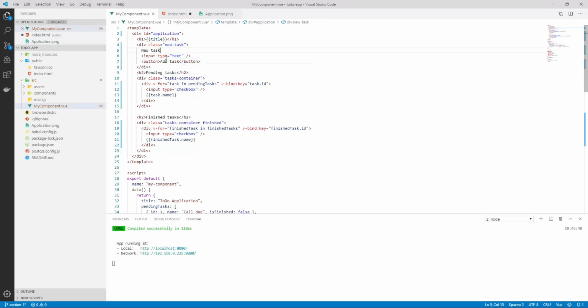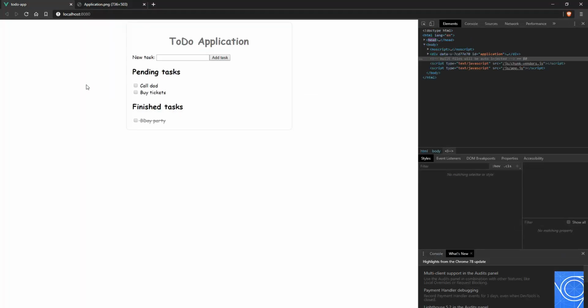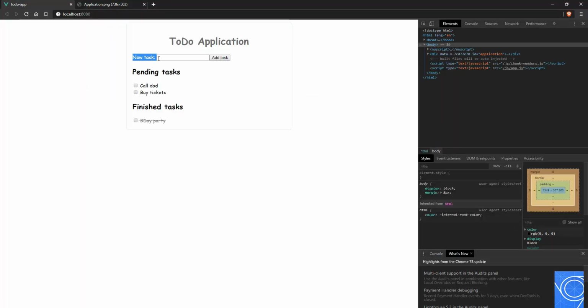Okay, and here we need a semicolon as well. So if we go back to our application, we can see that the new task text is printed. Then we added a simple input field, and there is also a button called add task. So what we have to do right now is style this a bit.